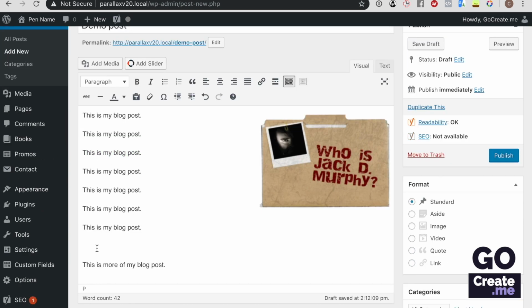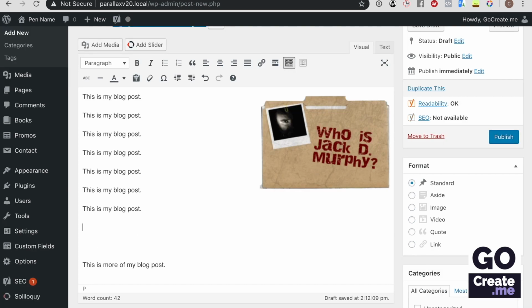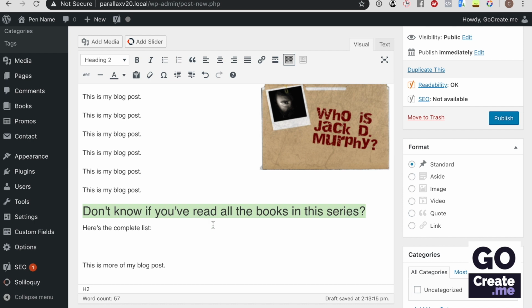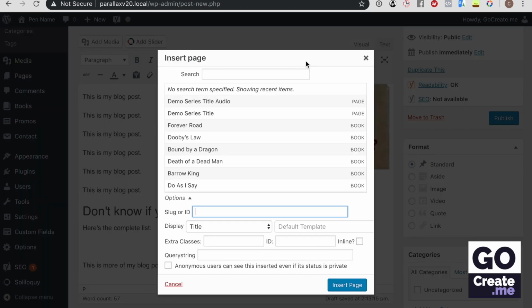Now, let's say in here, I wanted to include my series page. I probably want to give it some context. I'm going to set this as a heading 2. Don't know if you've read all the books in the series. Here's the complete list. I put my cursor here. If you've got the V2.0 theme, you can insert a page with this icon.